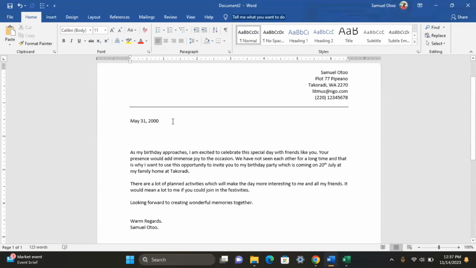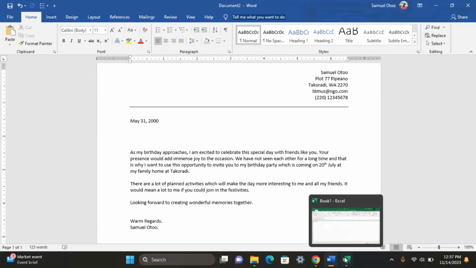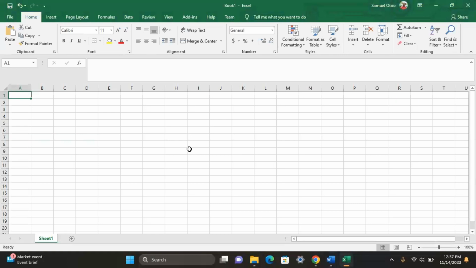That is a very interesting thing to know. So to start, we'll first of all create our recipient data. We'll use Excel to create our recipient data. I will create my data right now.